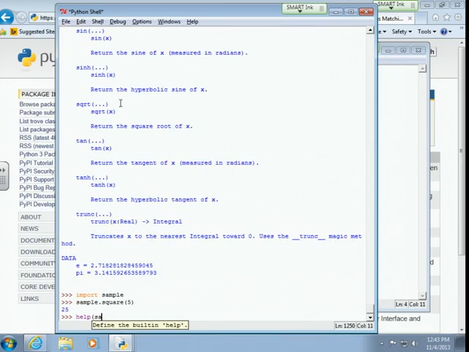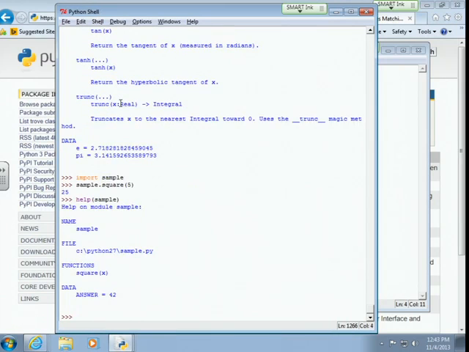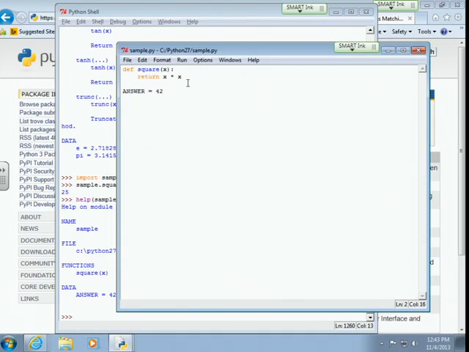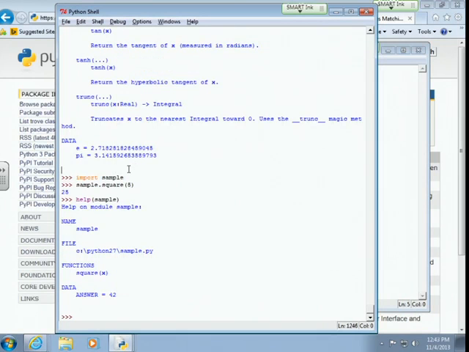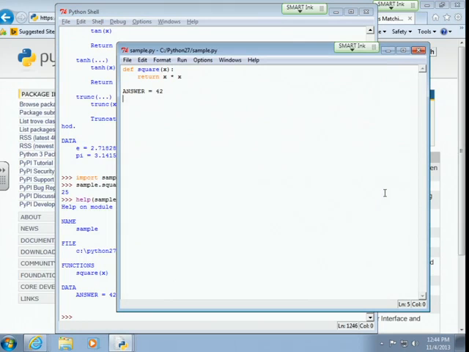And if I type help sample, you can see a list of all the things that are in here. There would be actual descriptive things if I had written documentation strings for the items in here, but I didn't do that. It's a useful thing to do, though.